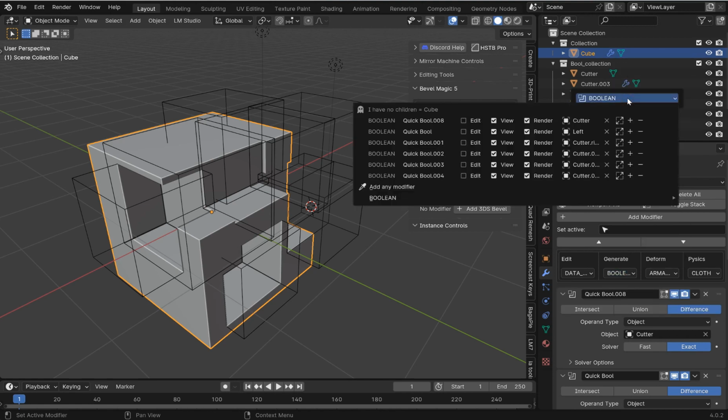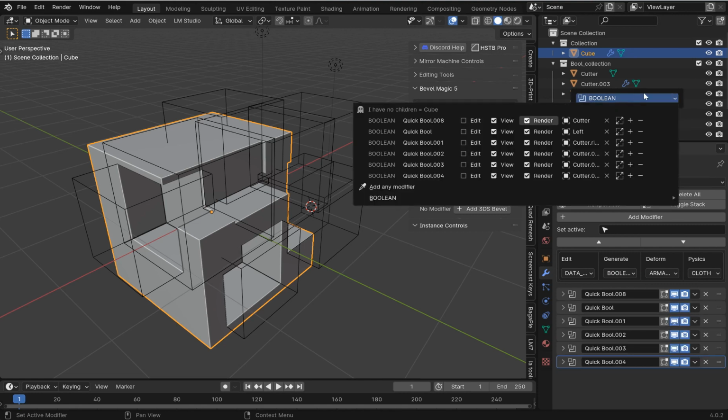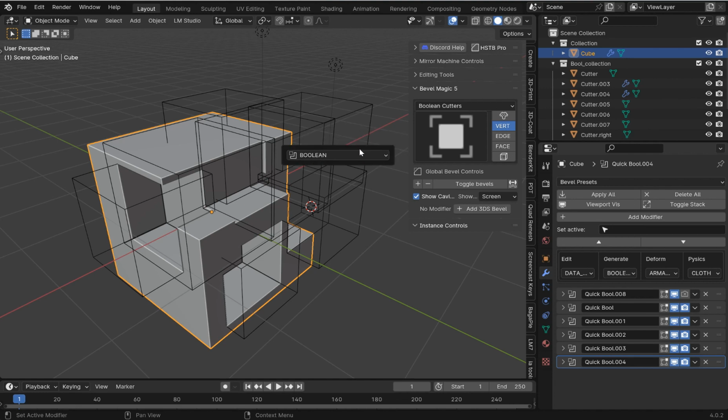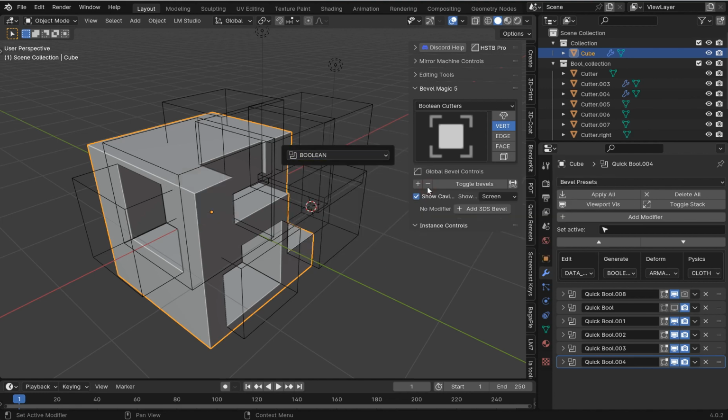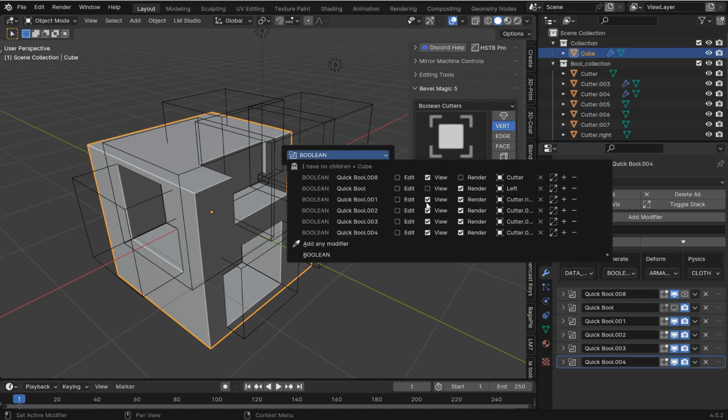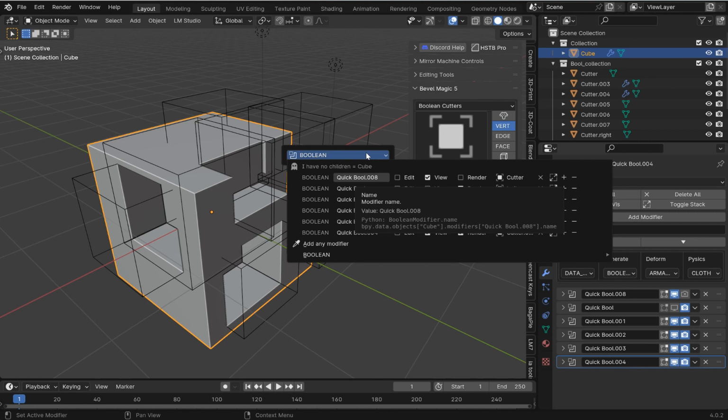And when you click on Boolean, you'll have controls for all of your Booleans. And if we want to collapse that stack, because we don't really want to have this stack open because we're doing some of our work over here, you could change the viewport visibility of certain Booleans, and this will stay as long as you don't click off of it.